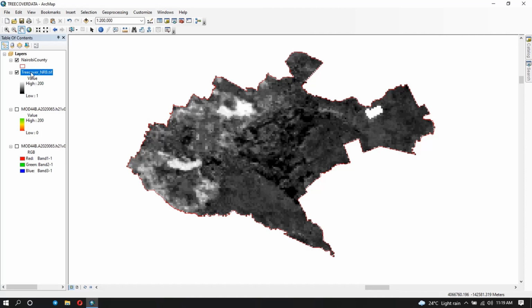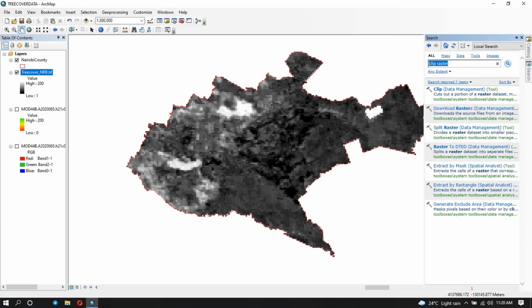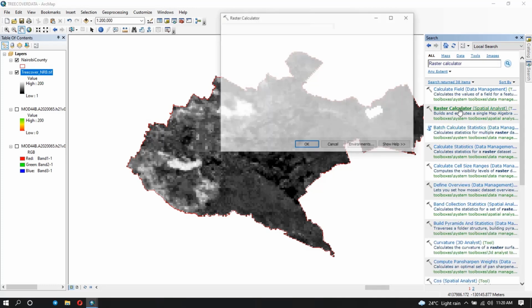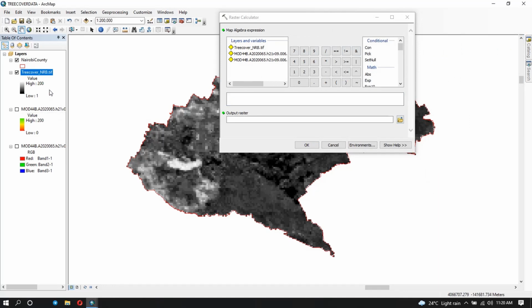So what I need to do to only extract the values between 1 to 100 is I'm going to use the raster calculator. So again, to use the raster calculator, you need to make sure that the spatial analyst extension is on under the customize menu. So just search for raster calculator and click on it. So what I want are the values that range between 1 to 100. So one way to do this is to set null the values that are greater than 100. That means the output will set the values that are greater than 100 to no data values, so you won't be able to see them.